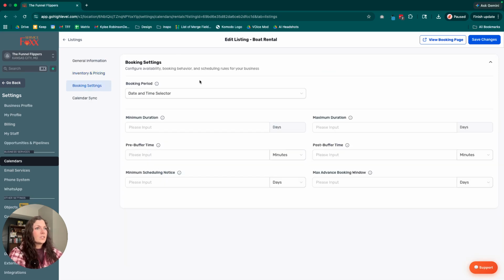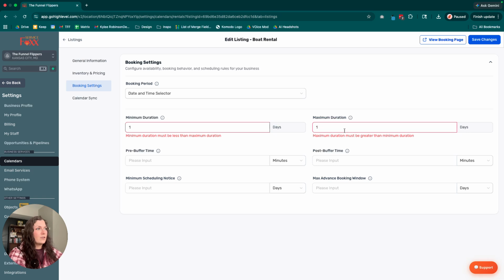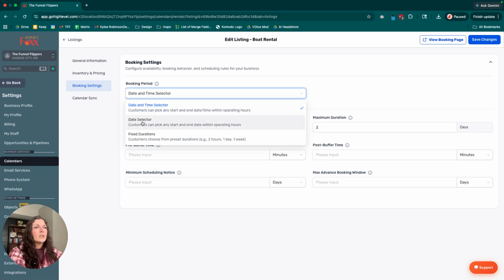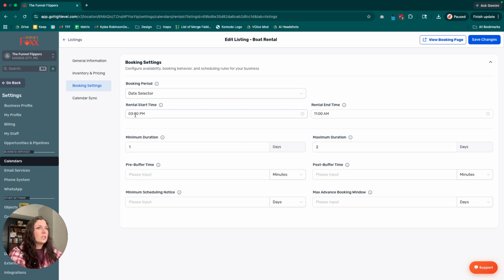Perfect. Booking settings, minimum duration, 1 day, maximum duration, let's say 2 days. Date selector only, except this one would be a little different. We want this to start at like 9 a.m. because it is a full day, the whole way down to, let's say 6 p.m. Minimum duration is 1.